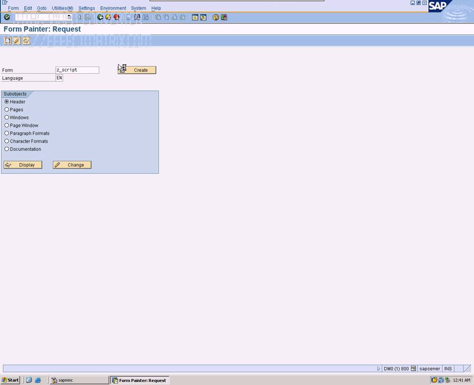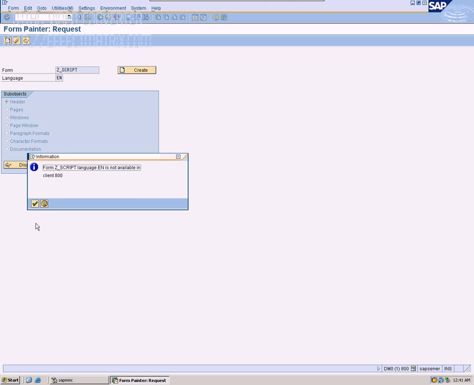After pressing the create button, on the next screen we'll get a pop-up window. You just click the right button or press enter directly, because the reason this pop-up window comes is that SAP scripts are client dependent.